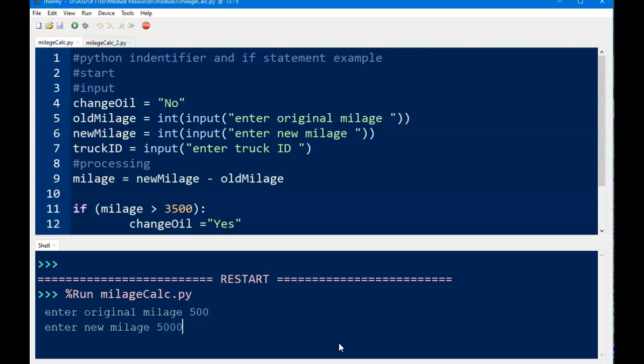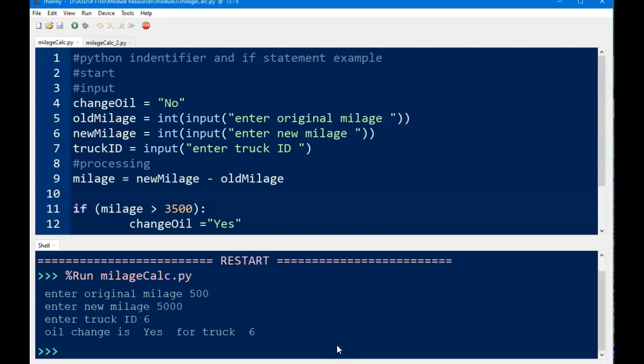Now this should meet the threshold for an oil change, correct? Because it's more than 3,500 miles. So when I enter, I got to put the truck ID, it's truck number 6. And then finally it's going to tell me oil change is yes for truck number 6. So that's the first test.